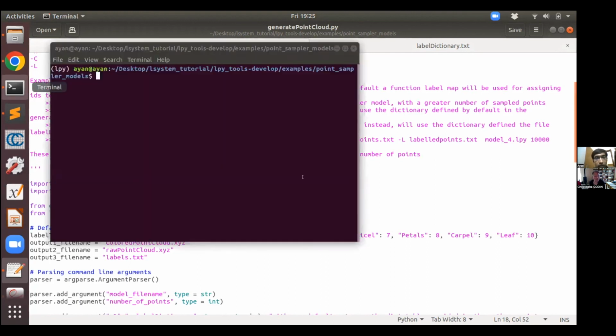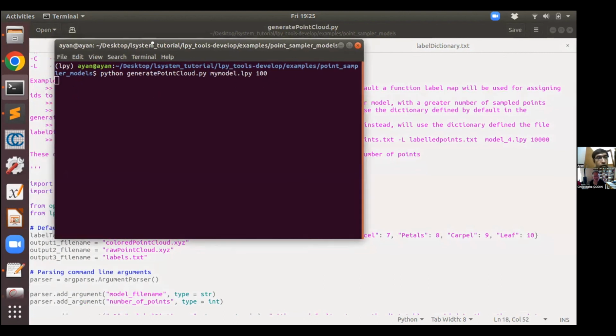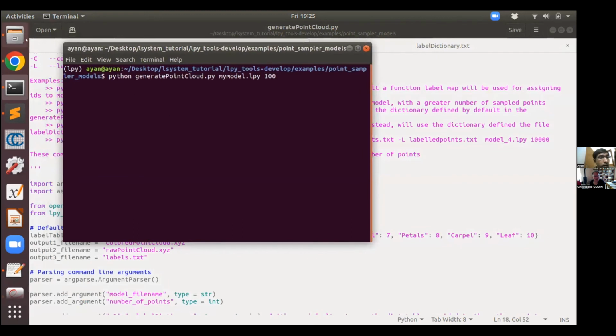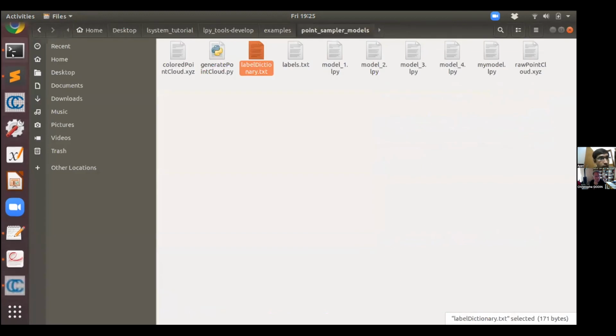So for example, if I want to generate a point cloud model of my model.lpy, which is my lpy file, and I want to sample 100 points on the surface of the plant, I will launch this command. Okay, it will take some time, and then eventually it will stop. And then what will it generate? It will generate 3 files. So okay. So you see here.